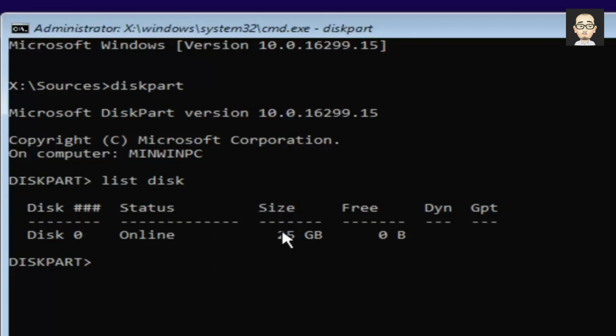You need to choose where you want your Windows 10 installed. You need to identify which disk is your primary. So, in my case, I'm gonna select the disk 0 here. In the next line, you need to type this command. Type, select disk 0 and hit enter.